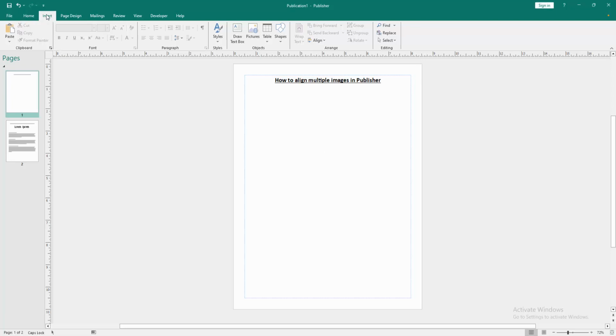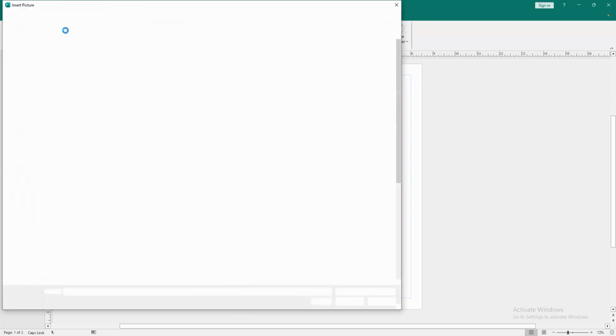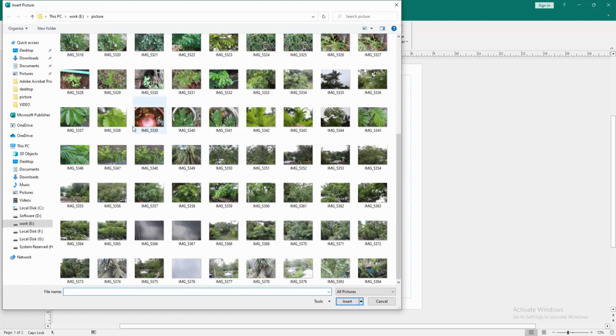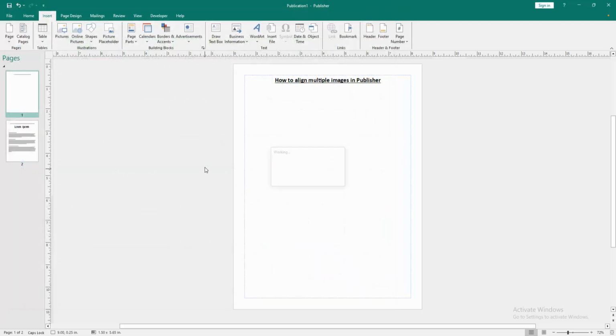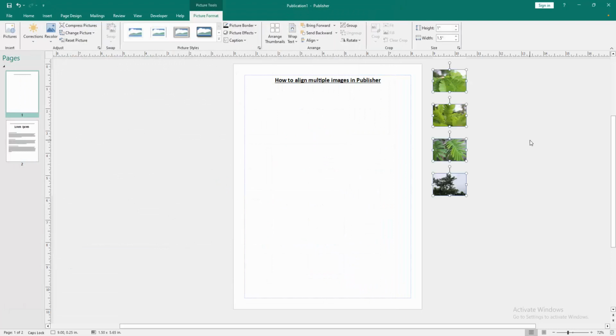Go to the Insert menu, then click the Pictures option. Then select multiple pictures from our files. Select a picture, then press Ctrl on our keyboard and select multiple pictures. Then click Insert. Then wait a moment for the pictures to be inserted. Now we can see we have inserted some pictures.